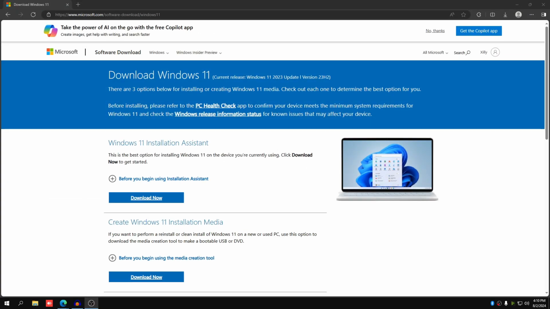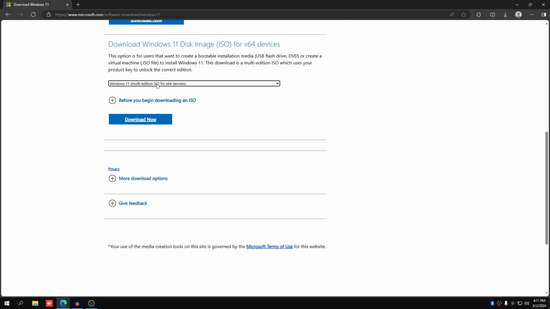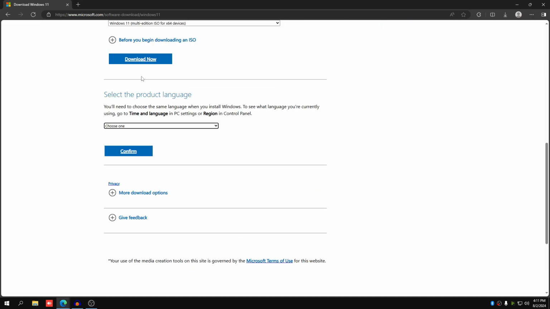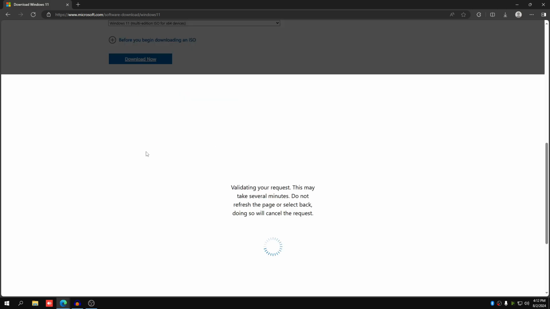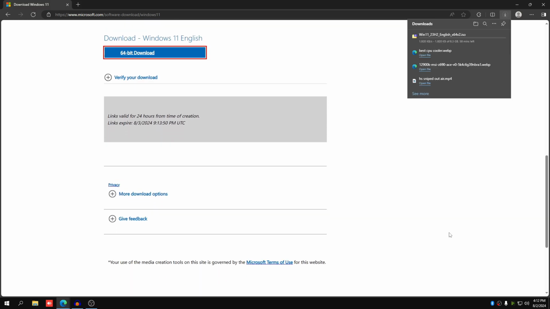It's pretty simple. I'm going to leave the link in the description. So you would scroll down and select download Windows 11 multi-edition, and then you're going to choose English, United States, or international. Press confirm, and then you would just click the 64-bit download, and it'll start downloading the Windows 11 ISO file. Now, I already have this downloaded, so once you have it downloaded, here's what you're going to do.